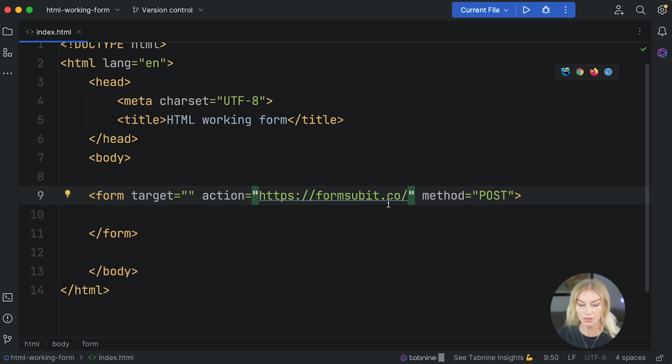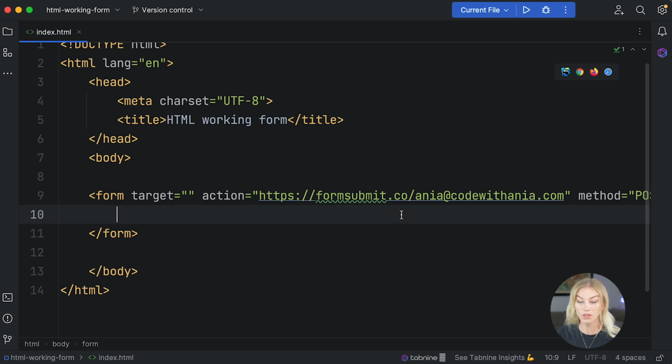Okay, so we're posting information to https formsubmit, make sure that's spelled correctly, and then we're going to put our email address. So I want it to go to codewithania.com, anya@codewithania.com.